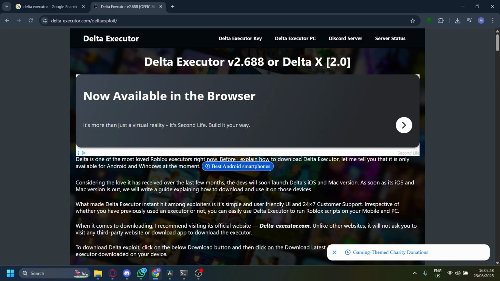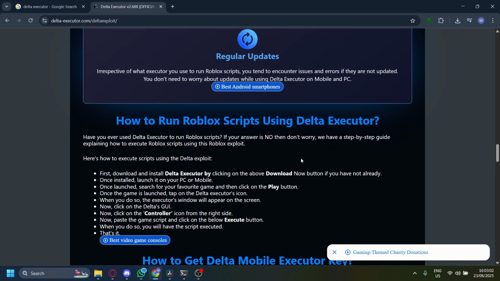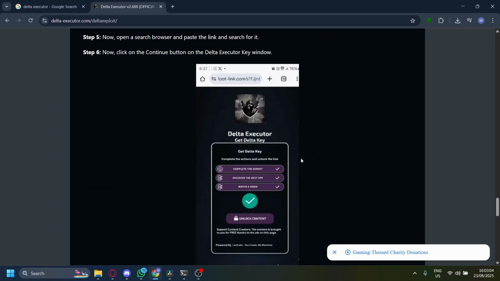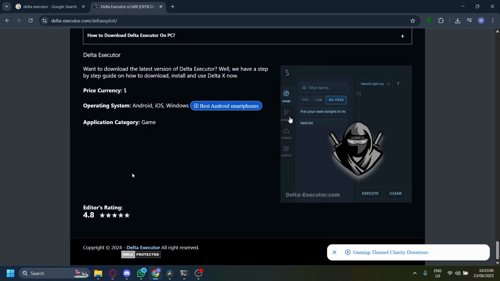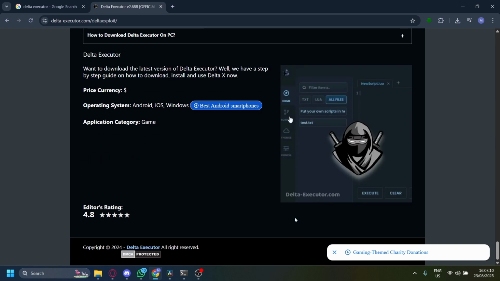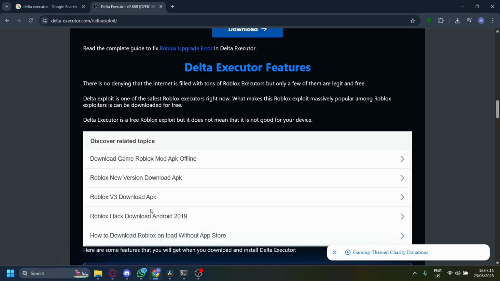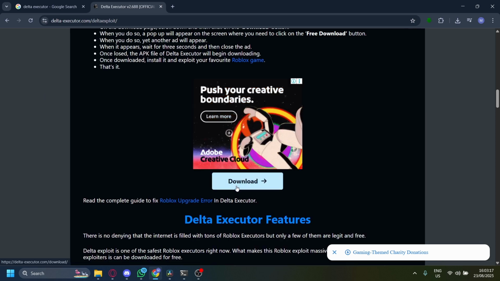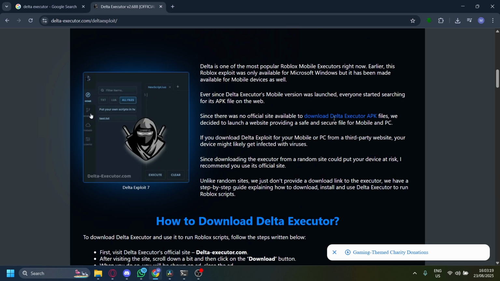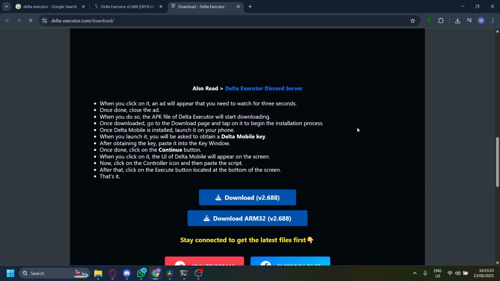Once on here, just scroll down until you find the download page. Scroll down, keep scrolling down until you find a download page here, right? Now you can see right now, if you can't find a download page here, you can go ahead and scroll back up. Sometimes it moves up and down, so it depends. So either you can tap on download here, or you can also download the Delta Executor APK here. So make sure you read it thoroughly because it changes every once in a while.